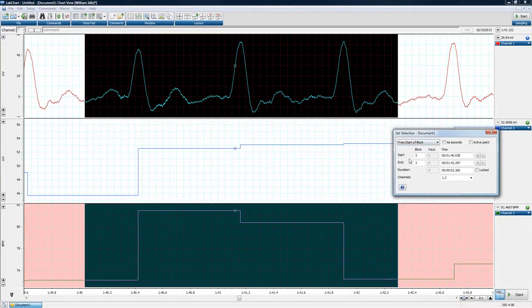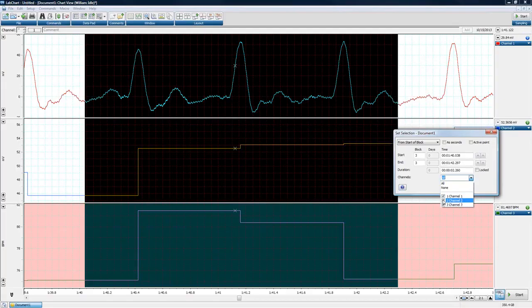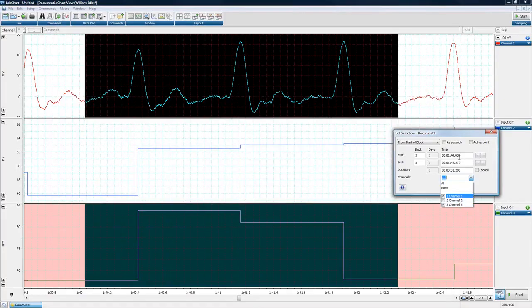You can see the Set Selection window shows me the exact time that's selected. It also shows me which channels are selected. So I can come in here and say I also want channel 2, or I don't want channel 2. This is from 1 minute 40 seconds to 1 minute 42 seconds. I can be very precise about this as well. I come in here and say I actually want exactly 140 to exactly 142.